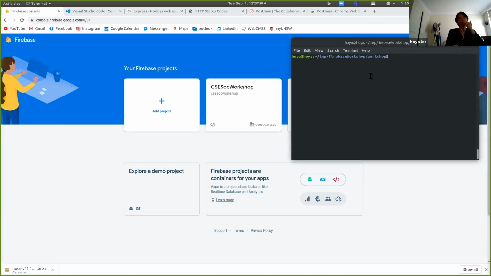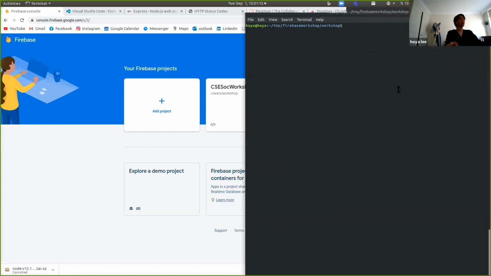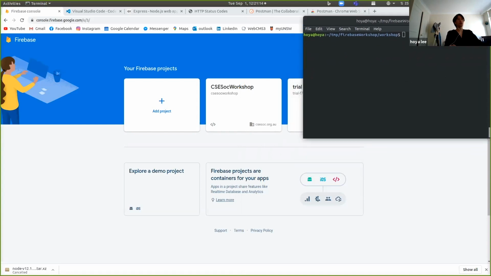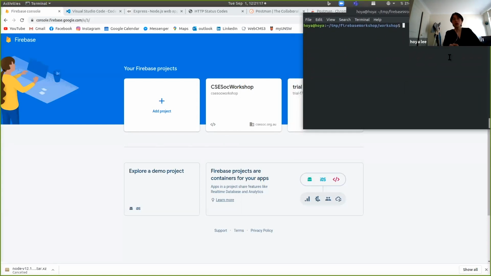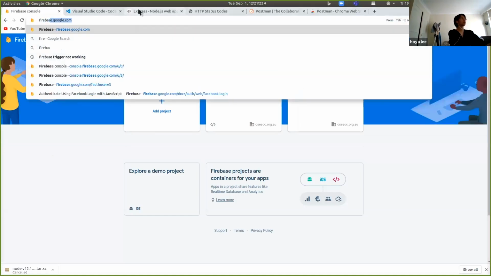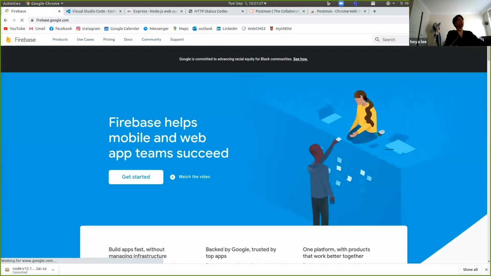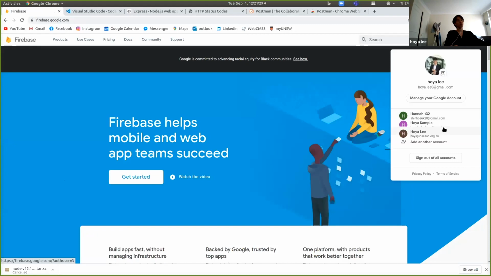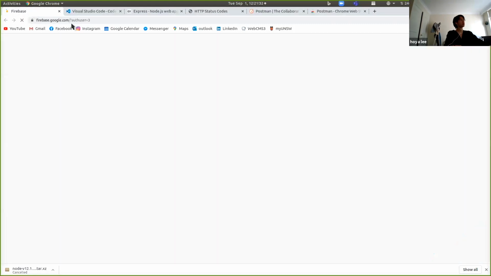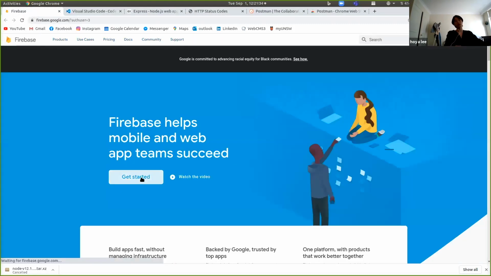So go to your working directory. In my case, it's in Firebase workshop /workshop. You guys should be able to create a directory to work on this project. After creating a directory, go to console.firebase.google.com or just search Firebase on Google, and it's the first link here. Just click that, and then switch to your account, and then press Get Started.